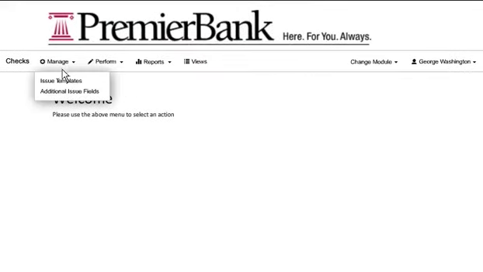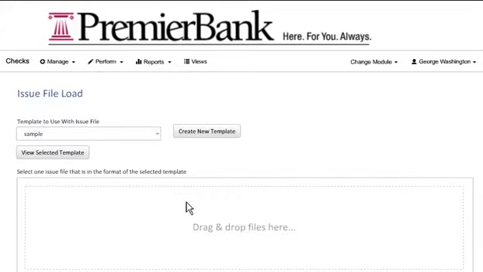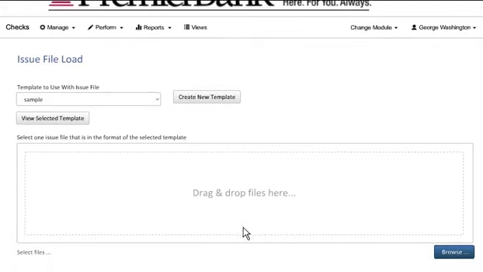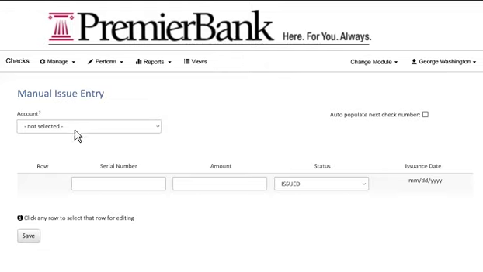Manage is where you manage the templates you use for uploading these issued checks. You can view templates previously added, make changes, and add new ones. Perform is where you do the actual batch importing or manual entry of your issued checks. From Issue File Load, simply select your template, then drag and drop the file you're importing, or browse your desktop. If you have only a handful of issued checks, you also have the option of entering them manually. Just enter the indicated information for each check, then save.